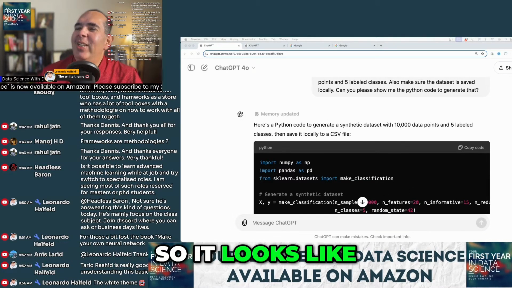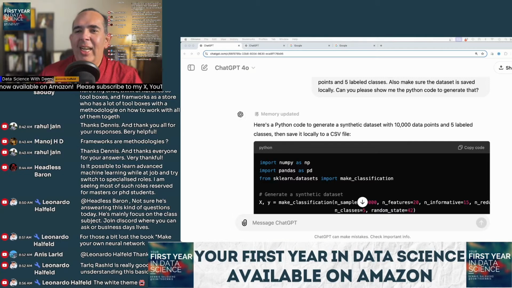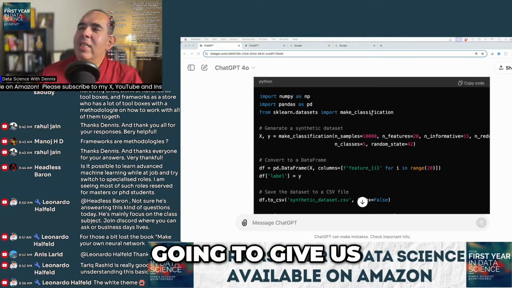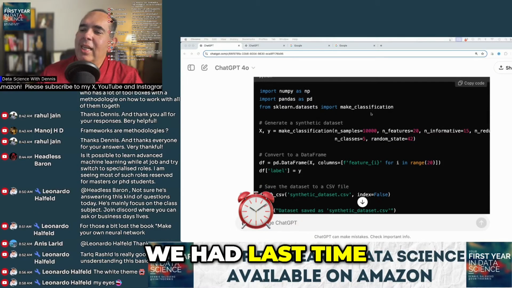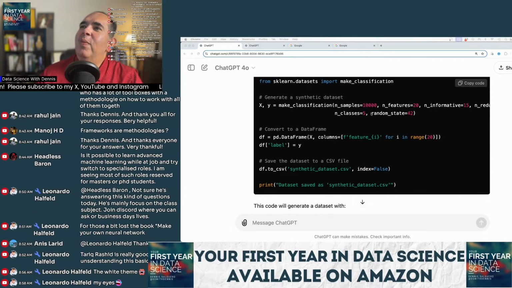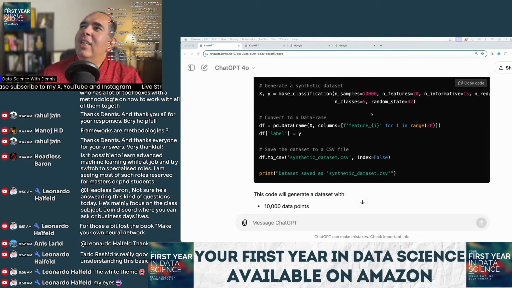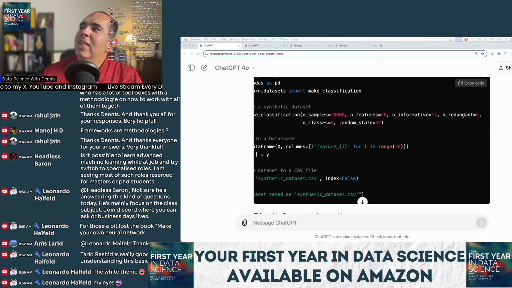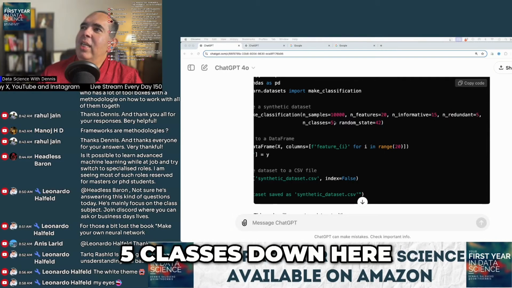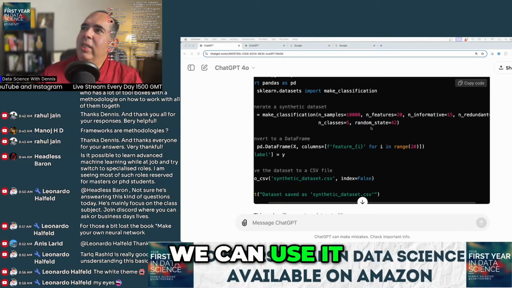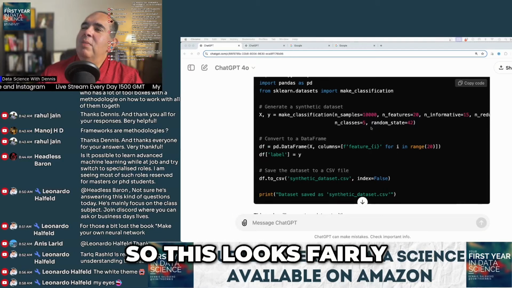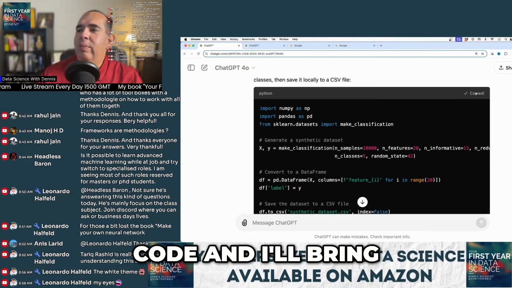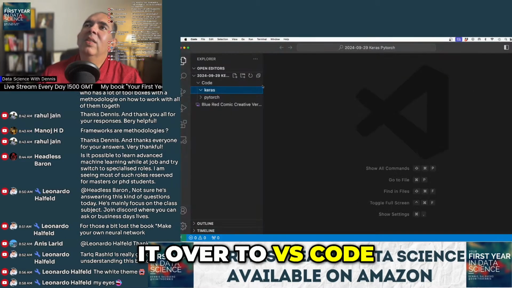Okay, so it looks like it's going to use the same method that we had last time, right? 10,000 samples, 20 features, 5 classes down here, and it holds a random state so that we can use it next time. So this looks fairly reasonable. Let me copy the code, and I'll bring it over to VS Code.